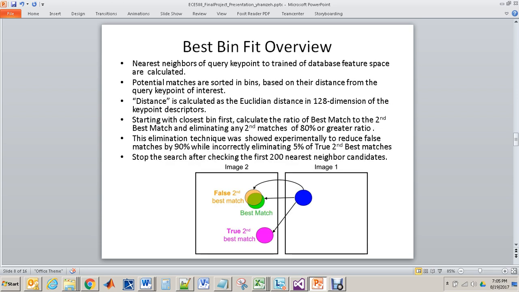Okay, so how does the BBF look? You have 2 images, and in the first image you have a feature point, blue, and we did the match. We found 3 points. The one has the best match, the smallest distance. Again, distance is based on 128 dimensions, not 2 dimensions. But we also found 2 potential matches. We try to eliminate the ones that are fake.